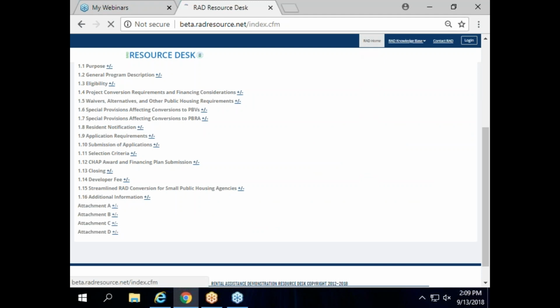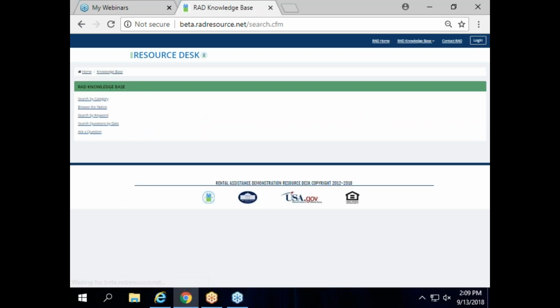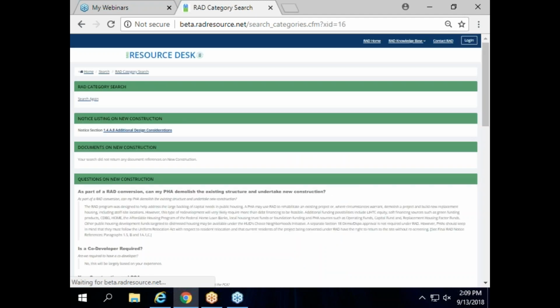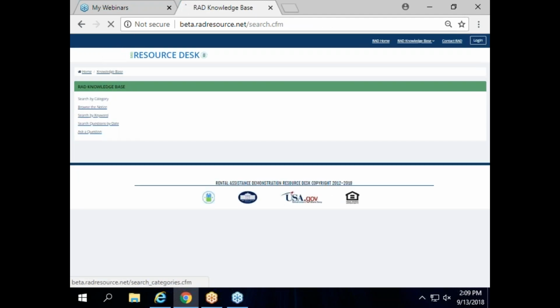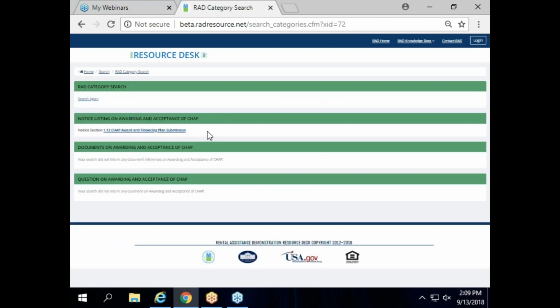Okay? But to further enhance that and to really build off of that searching ability, if you click on the search spoke, we've created a series of specific categories, again, trying to take the user to what they need most quickly. So in this particular case, let's take a look at, I don't know, awarding and acceptance of, just to change it up a little bit. Let's look at the awarding and acceptance of a CHAP.